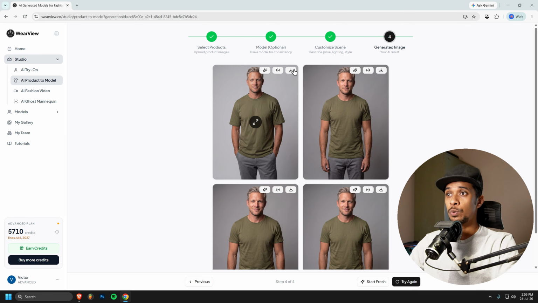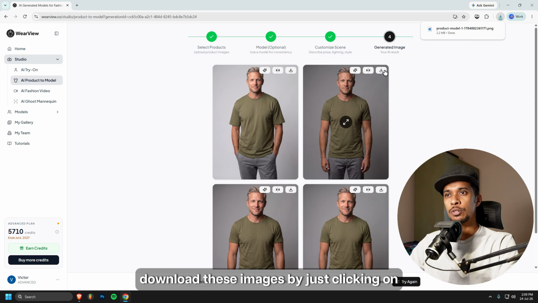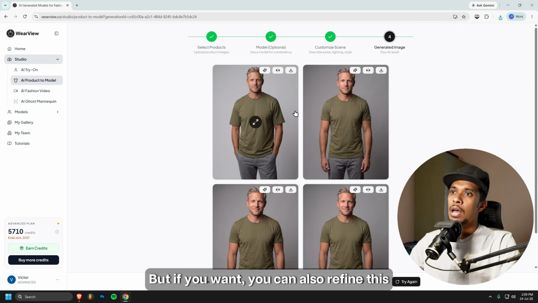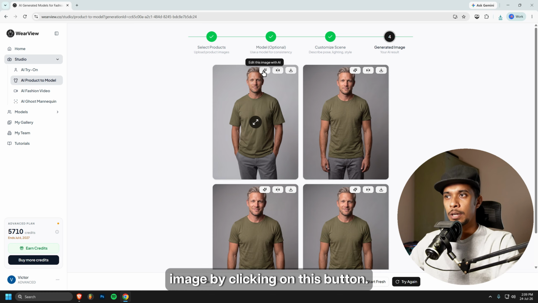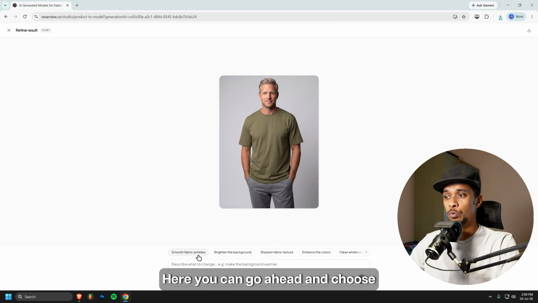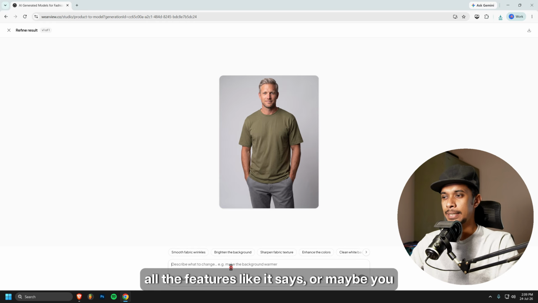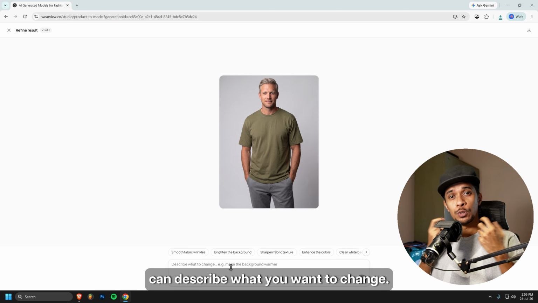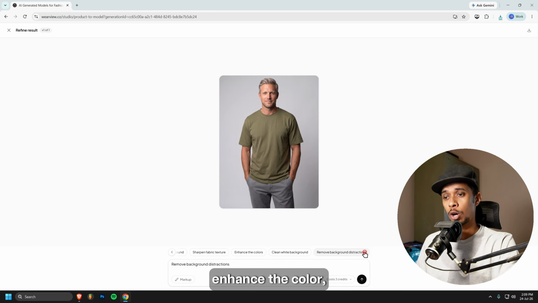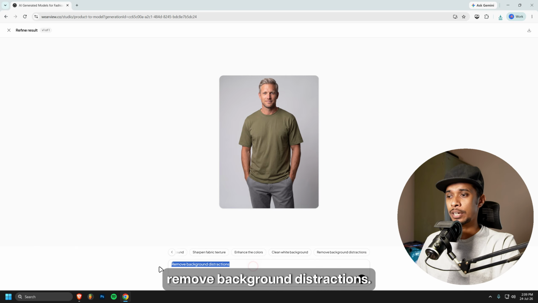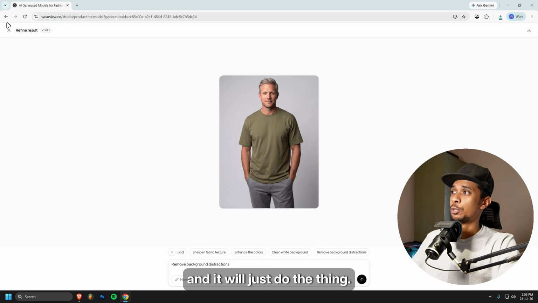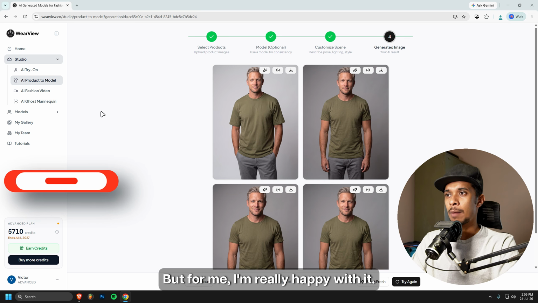Now what you can do is you can download these images by clicking on the download button and they'll get downloaded to your computer. But if you want, you can also refine this image by clicking on this button. Here you can choose all the features like it says, or maybe you can describe what you want to change. Like make the background warmer, enhance the color, remove background distractions. Your creativity is the limit here. Just hit go and it will do the thing. But for me, I'm really happy with it.